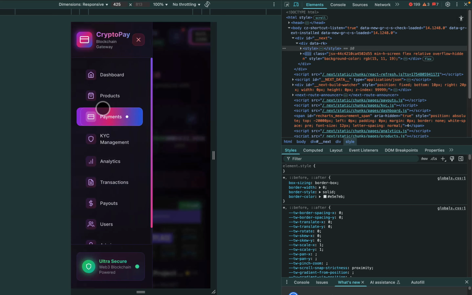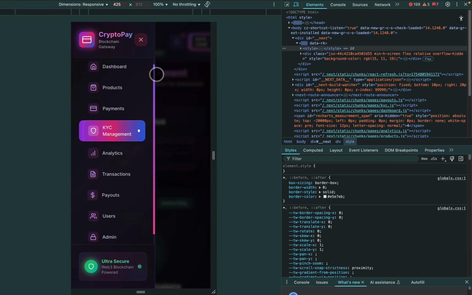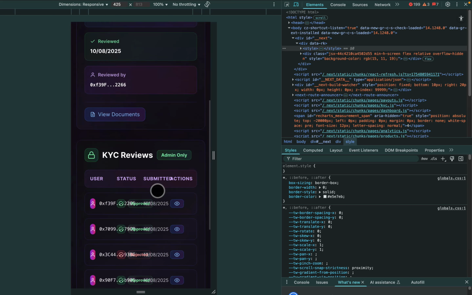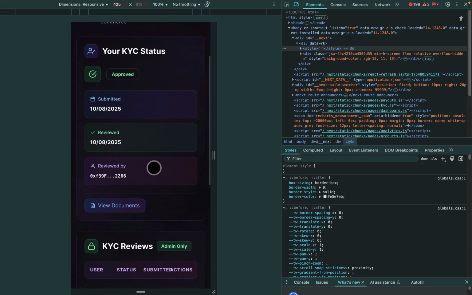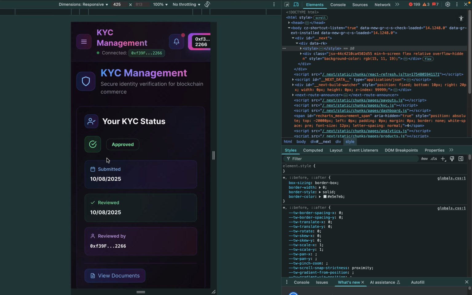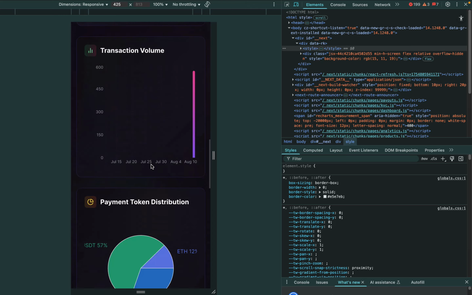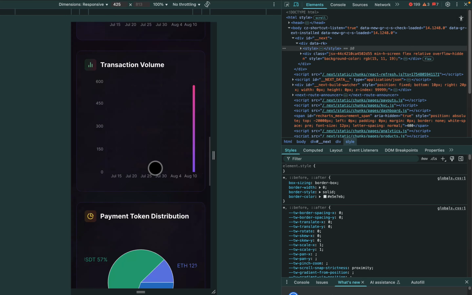If you come back here and go to the KYC, you can open it up and perform your KYC right from here. You can see right now it's all approved, and you can have the details about the KYC. If you go back to the analytics section, you will have the details there. It's looking perfect. It's 100% responsive. You can have all of these details.